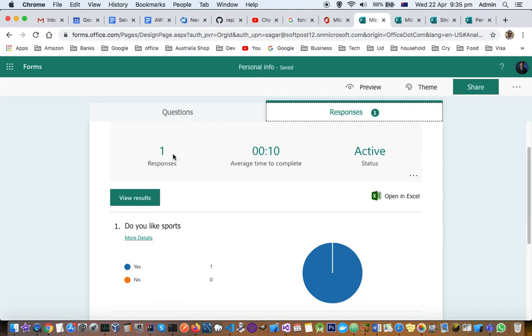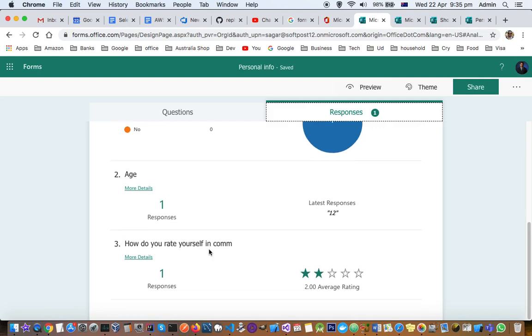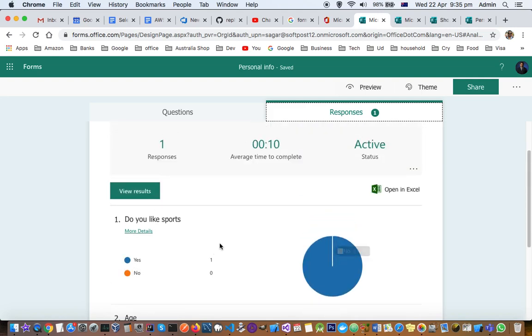So you can see one response has come through. You can also view the results and open it in Excel so that you can do some statistics calculations on the responses as well. So these forms are pretty much similar to the Google Forms, if you've used them. They have got the same purpose.